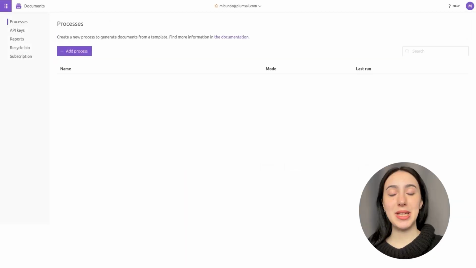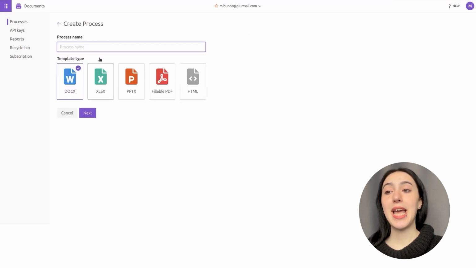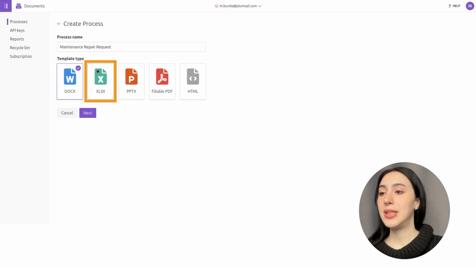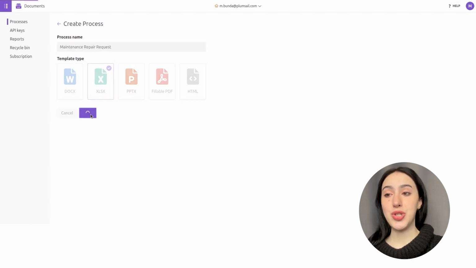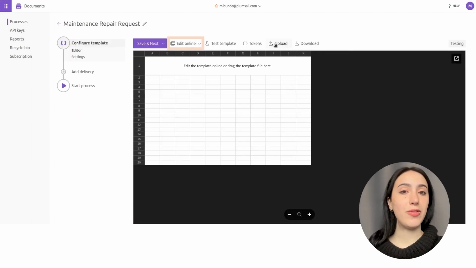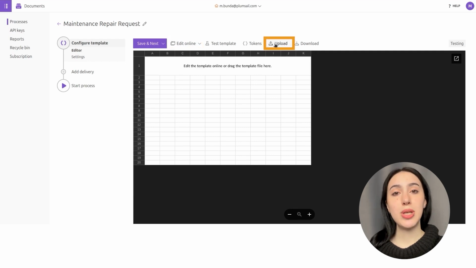First, our Excel template. From our Plumsail document page, we'll create a new process. Let's start from a blank template and select Excel as our input file. Next, we're going to have our editor. In this section, you can create files from scratch, you can upload your templates, or you can turn all files into reusable templates with dynamic placeholders.